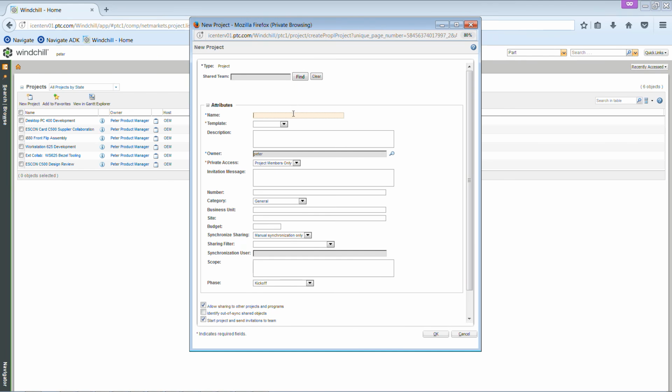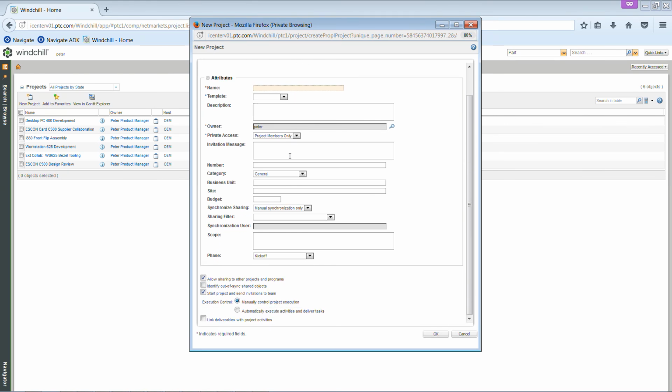And you can fill in all of the different attribute information for the members to see as they go about joining into this project. You'll see that we have the ability to start the project immediately upon creation, whether that's a manually controlled or automatically controlled type of project is your decision.